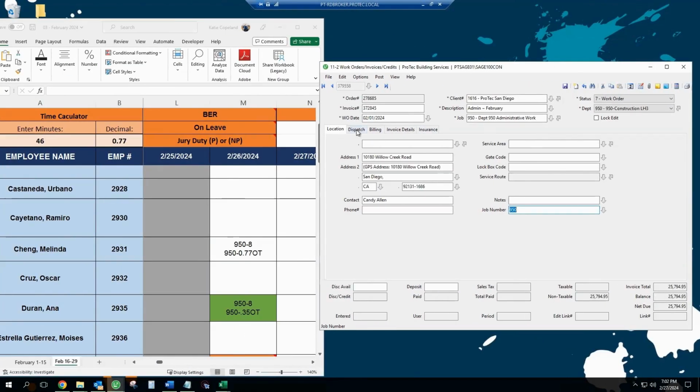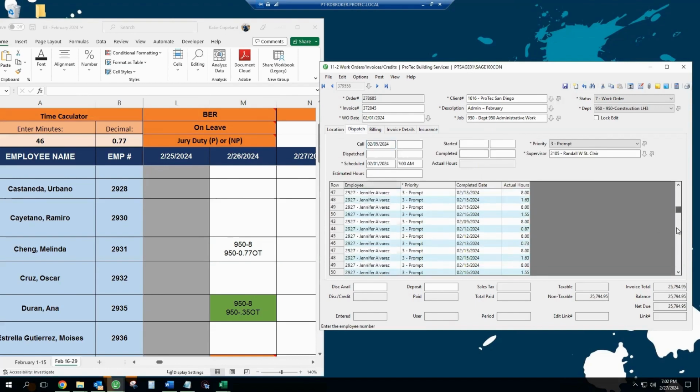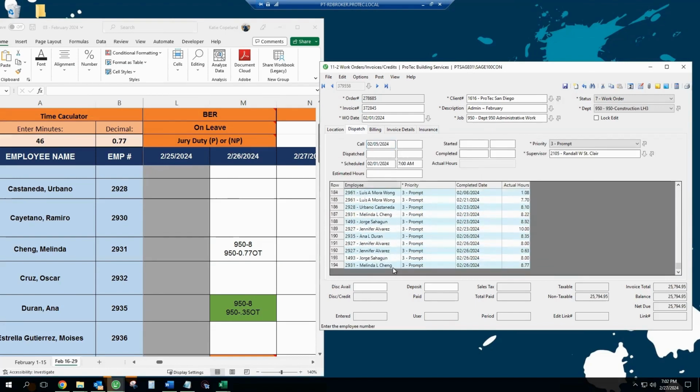Next, we will go into the Dispatch tab and find the time entry for our employee on this particular day. I can see the entry here for 8.77 hours on the same date for February 26th, and we need to break out any extra time over 8 hours on this day. To do this, I will insert a new line below this time entry.